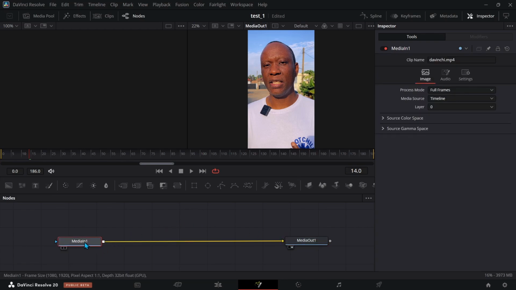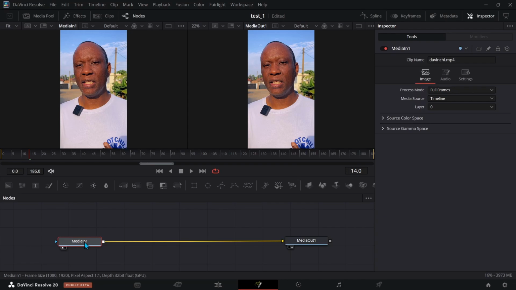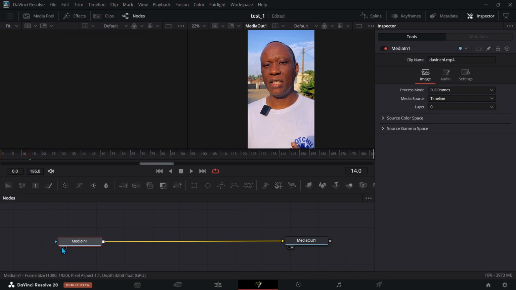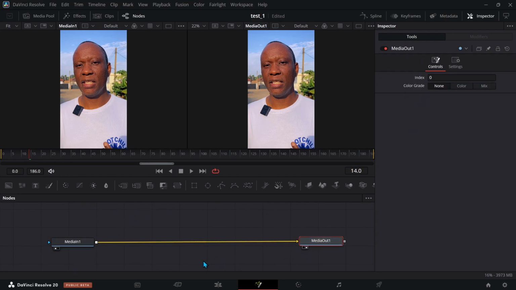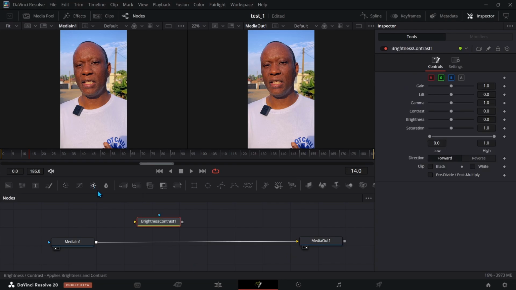Now, if I wanted to see the media in, if I press the 1 key or click on this white arrow, this is going to show me the media that's coming in, which we have on the timeline. And right now, we don't have any effects happening here. So let's do something very basic and simple. I'll click on this brightness and contrast node, and I'll place it here. Once I've done that, what I'm going to see is an input here.